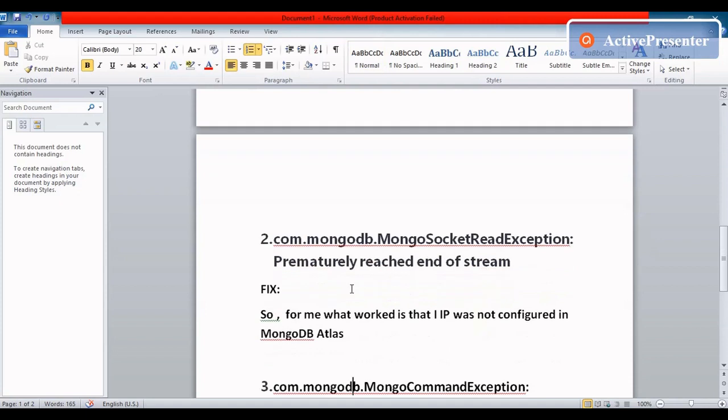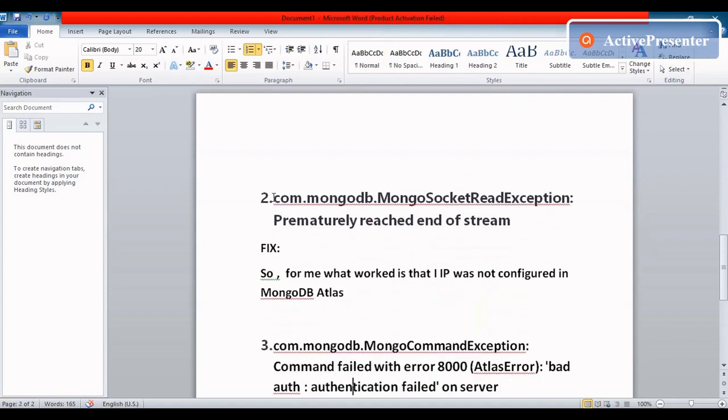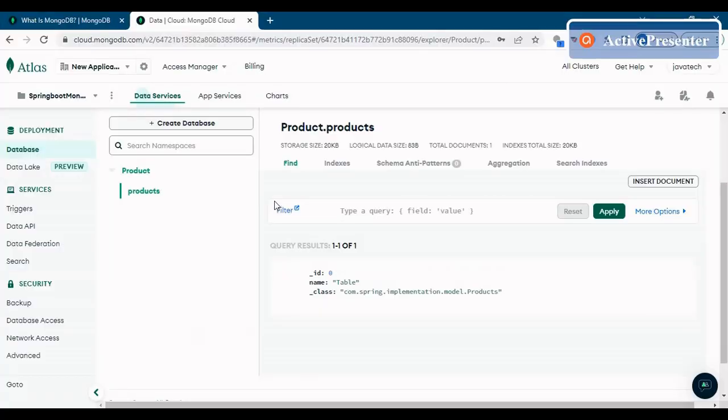That will work. And if you get this kind of exception, MongoDB socket read exception, prematurely reached end of stream, here you have to configure your current IP to MongoDB Atlas. You saw that when I was creating the user, it asked me to configure my IP. I configured my IP there, so it worked for me and this exception didn't come. So this is how you can work on MongoDB Atlas, and this is a very good document database.